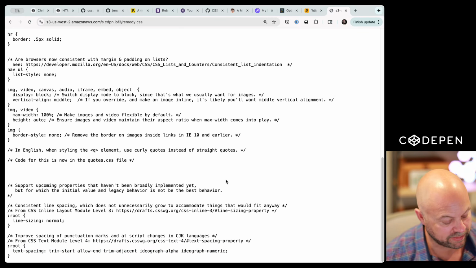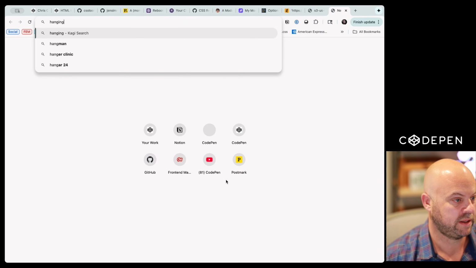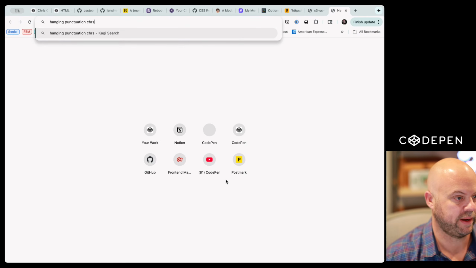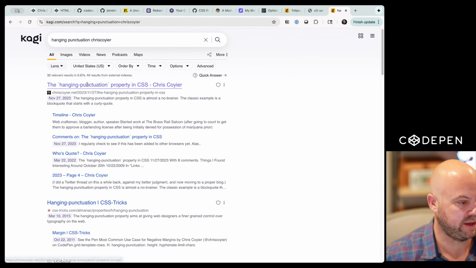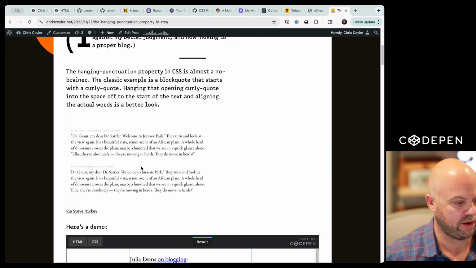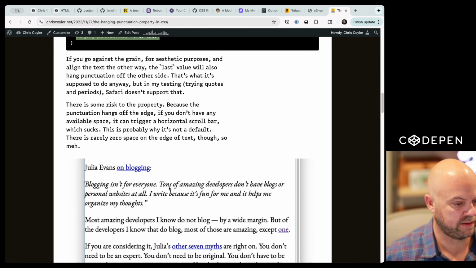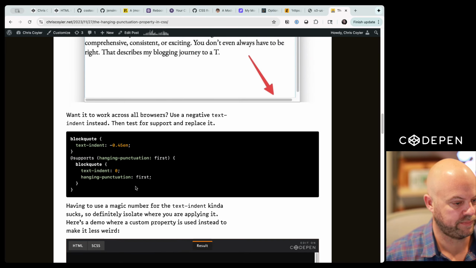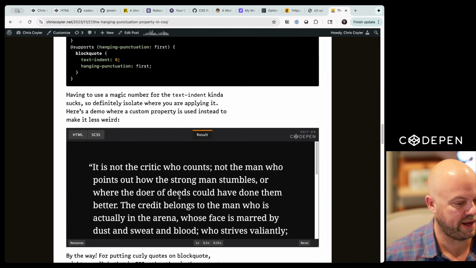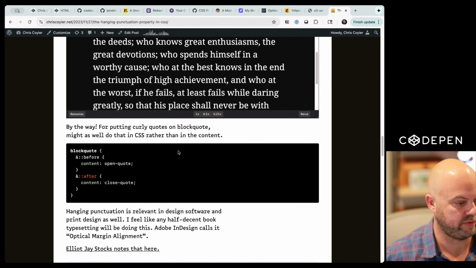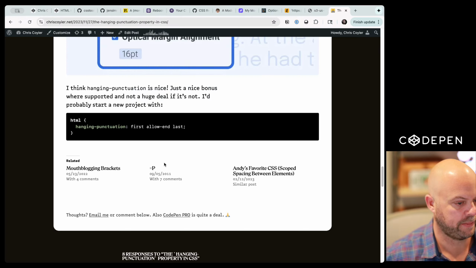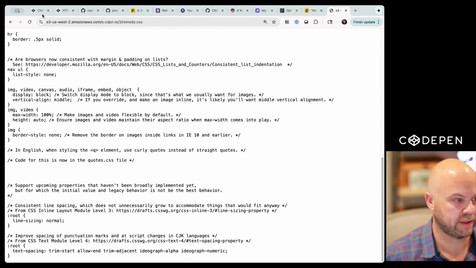It is making me think about hanging punctuation, though. I'll put my own name in there because I have a blog post where I say I'd probably put that in a default style sheet. Ooh, with a supports query for it, I think I'd be okay with just, if it's supported, it's supported. I'd probably start a new project with that. I'm going to trust myself. We're doing it.